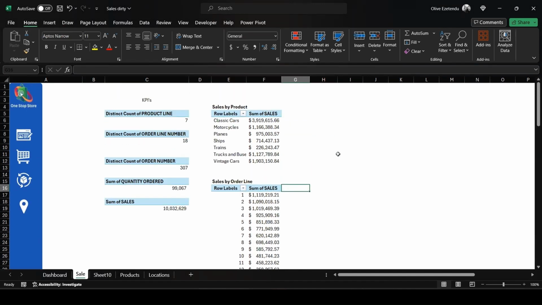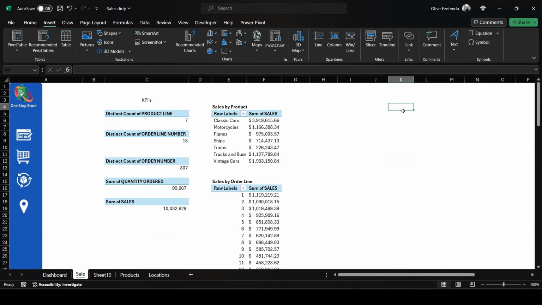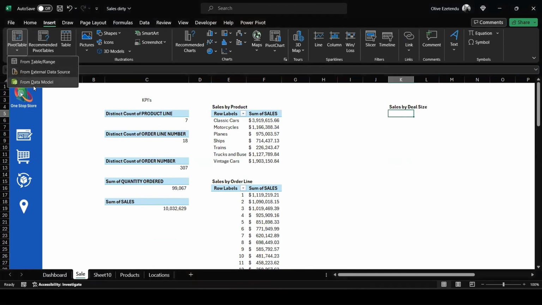The next thing we're going to be looking at is sales by status as well as sales by size. Let's do our sales by deal size here. Pivot table.